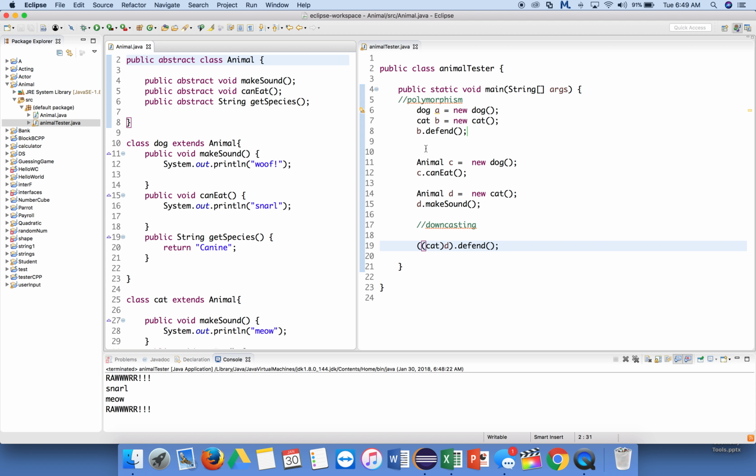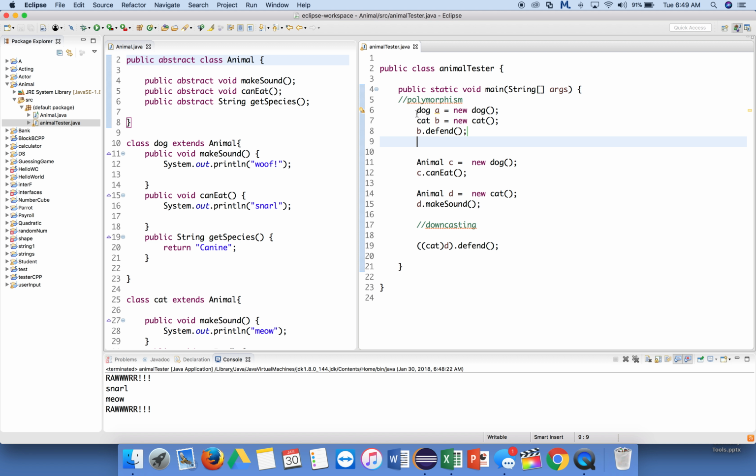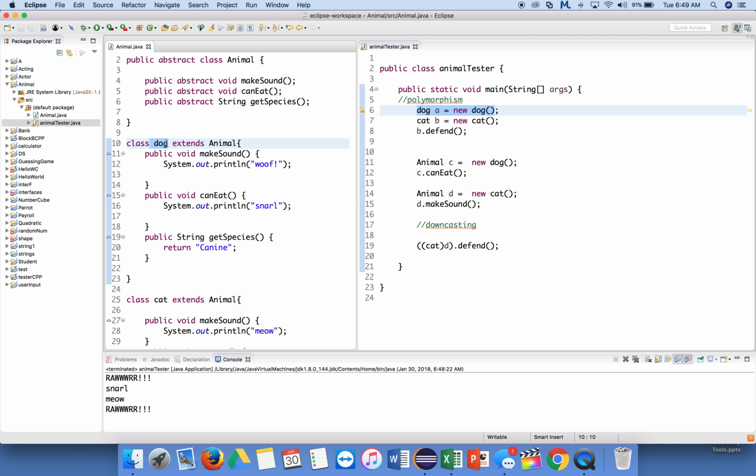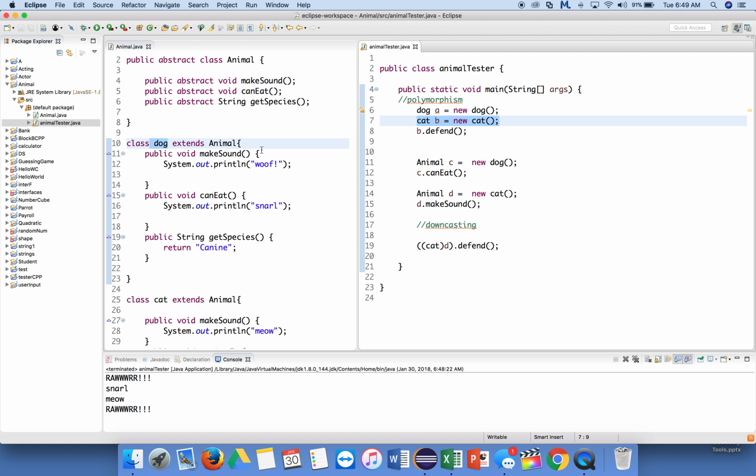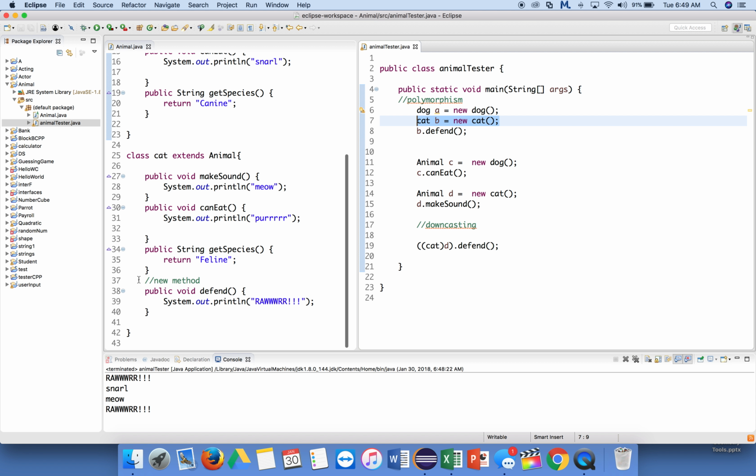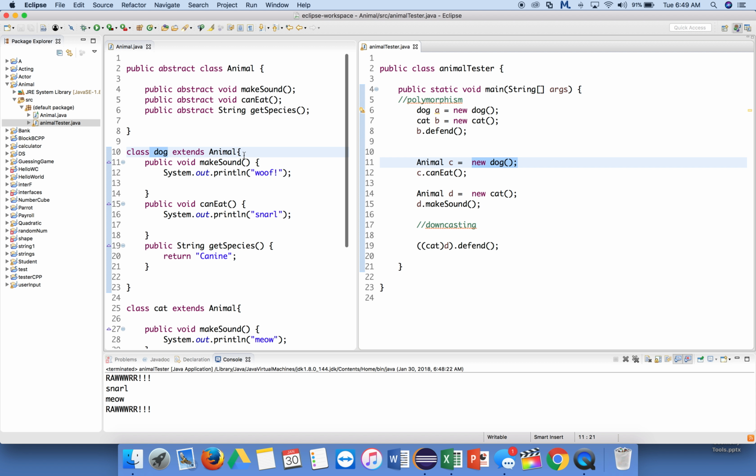Everything's good. Now we go over to our tester class again. Dog A equals new dog. I've just made an object out of this. I can use the methods. Everything's good. Cat B, as you can see, everything works fine. I can even use a defend method. But right here, animal C, new dog. Here is my reference type. Here is the object constructor that I'm going to use. Does dog extend animal? Yes, it does. Everything's legal.